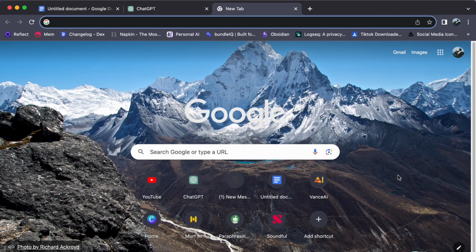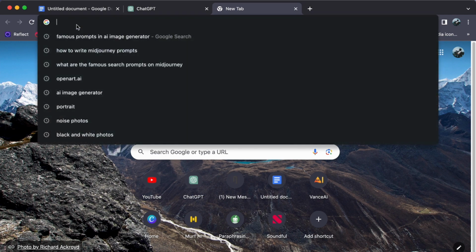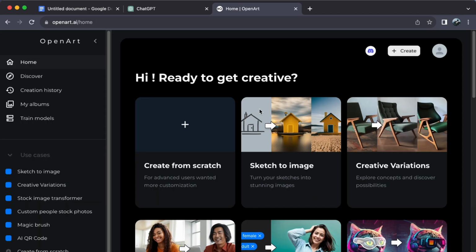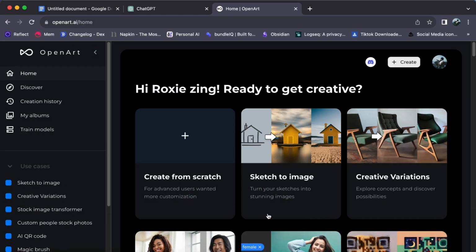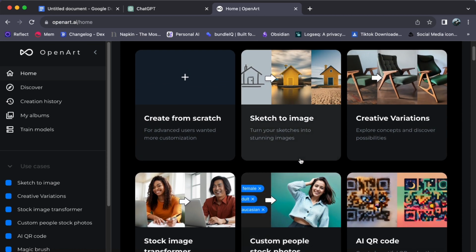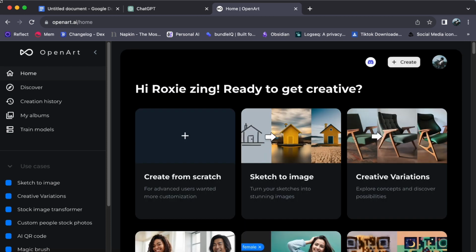Today, let us journey together on how to upgrade your subscription plan with OpenArt. So, let us begin. To get started, open your web browser and go to openart.ai. If you are new to the platform, don't worry, we've got you covered. Check out the link video below for a seamless account setup. And if you're already an OpenArt user, all you need to do is log in to access your personalized dashboard.